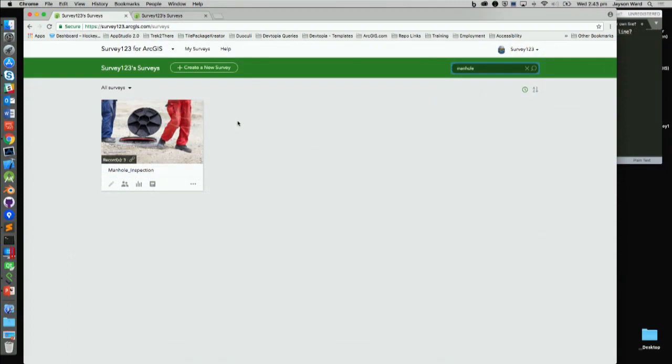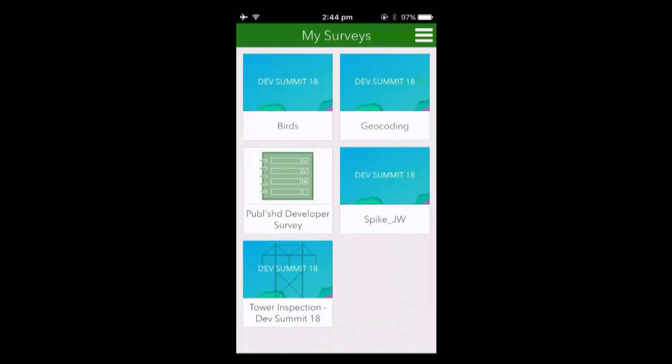Yep. So I'm going to plug in my iPhone here. And yeah, we're going to talk about some cool new features in the field app. So can you guys see my iPhone yet? Good. So a couple of new things that we've added. One thing that's going to be very helpful to people.